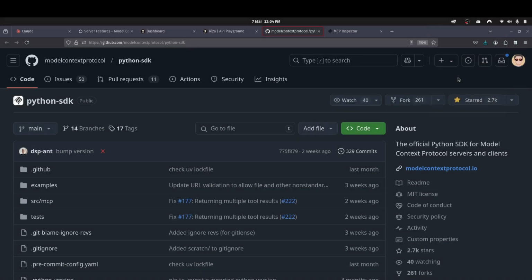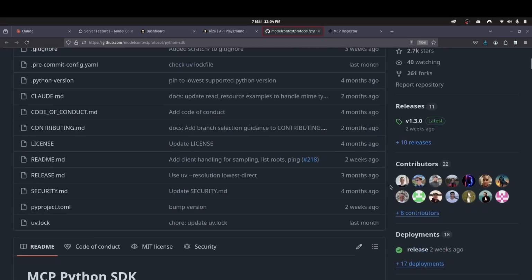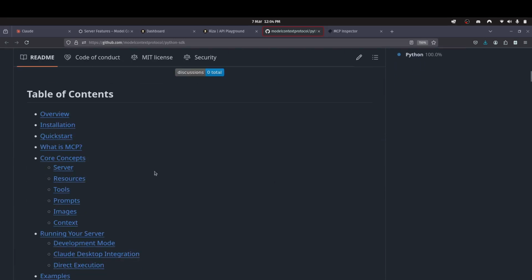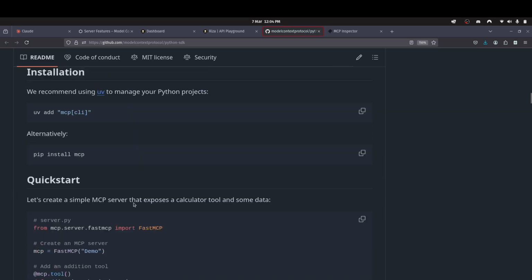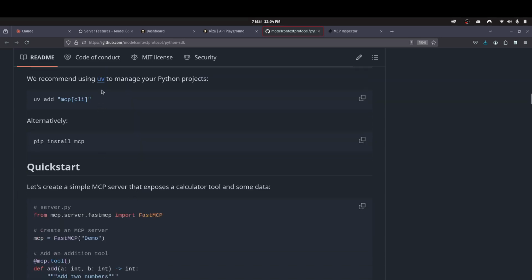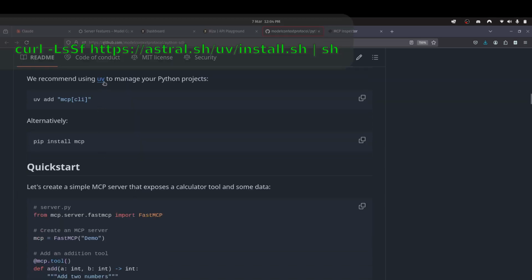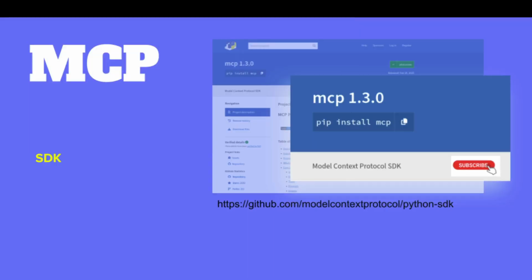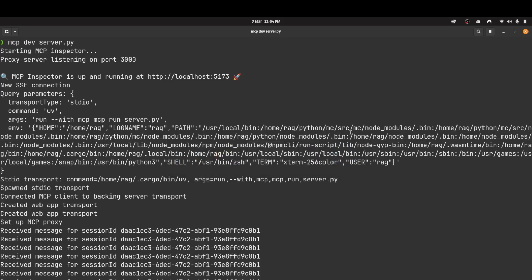Okay, so this is the GitHub site for the Python SDK, the official Python SDK for Model Context Protocol. I'm guessing this was built by Anthropic. You've got the overview, all that jazz. You've got the instructions here. We recommend using UV to manage your Python projects. So I actually did that. And yeah, let's go across to the terminal.